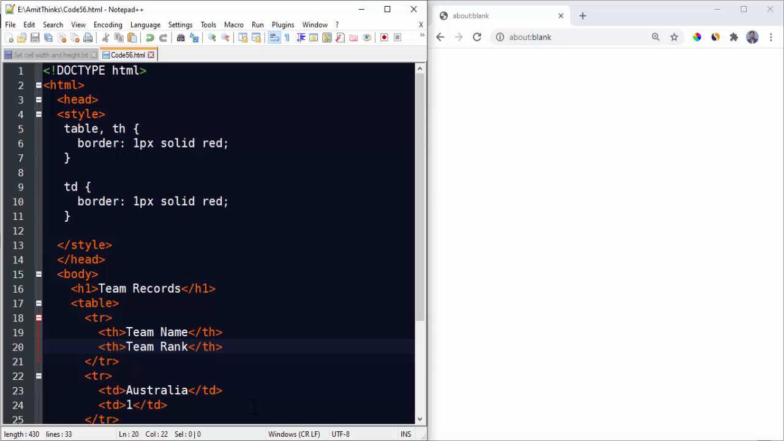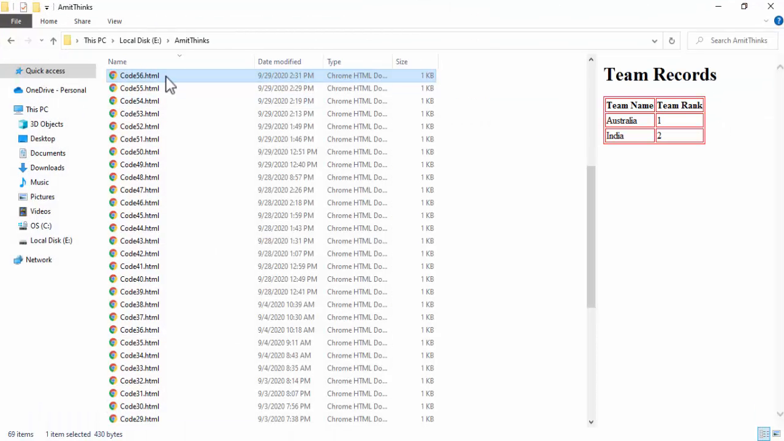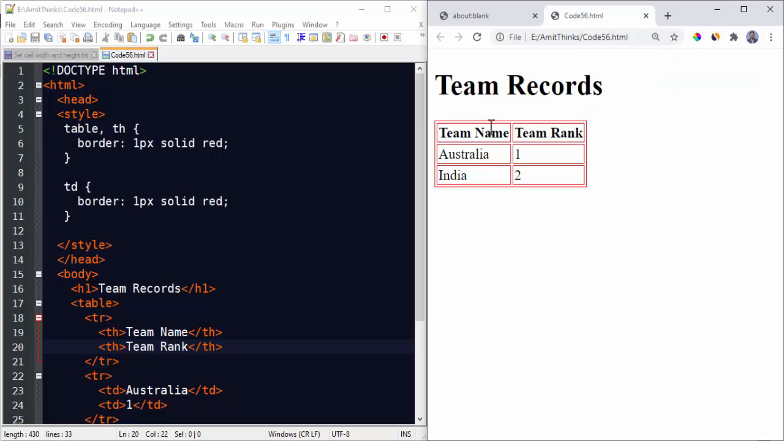We will run it, go to the folder, double click. Here it is, as I said, two columns and three rows and heading team records from H1. For table header and table, we have set the border and the same goes for the cell.